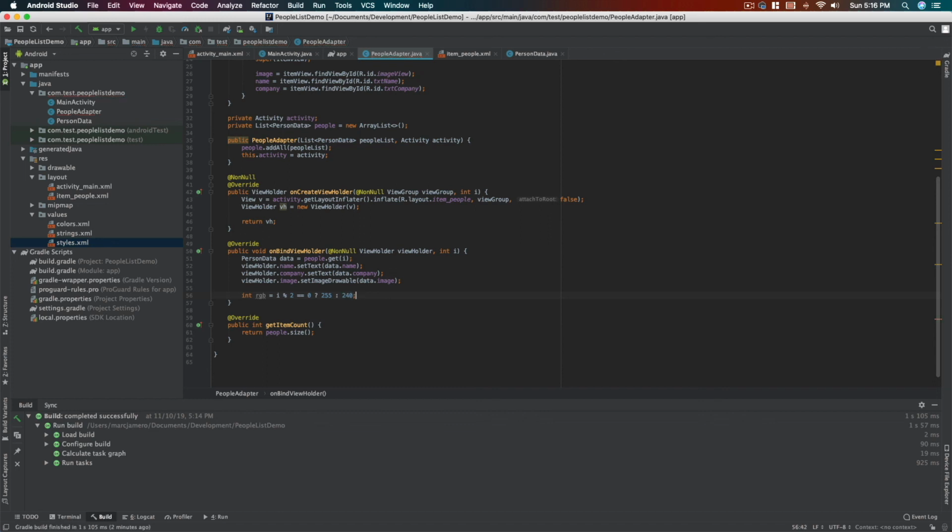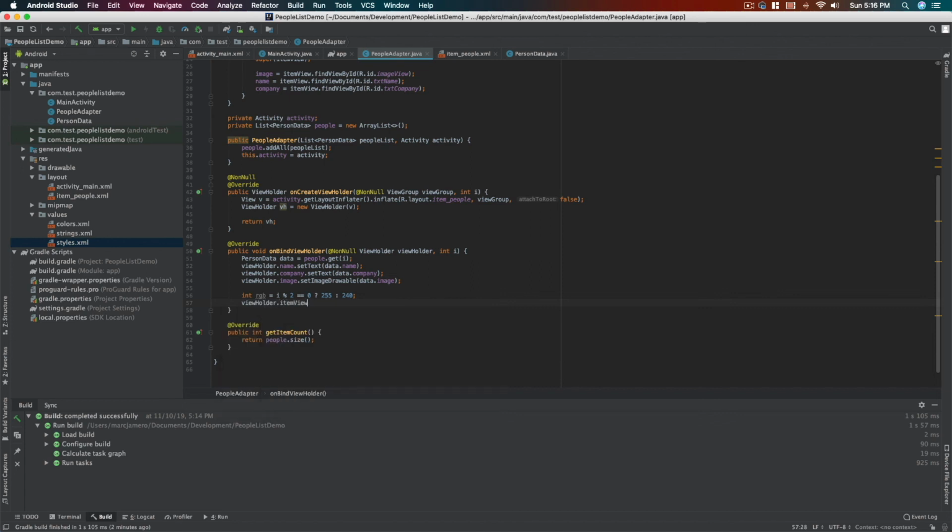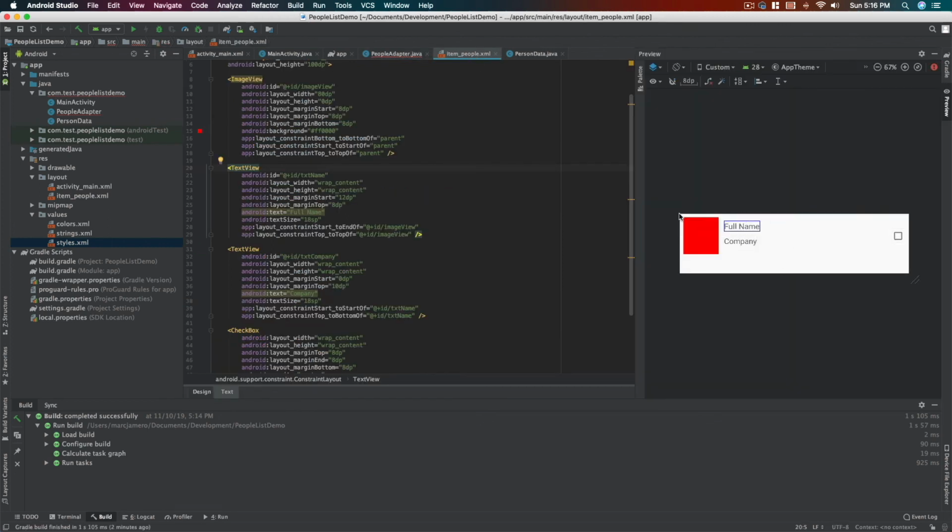About 240. All right. So if the position the recycler view is requesting is an even number, the value would be 255. And if it's an odd number, the value would be 240. So the last thing we need to do is set the background color to this variable, right? So viewHolder.itemView. Okay, this is the root view. In this layout, item view is this one, the white background.